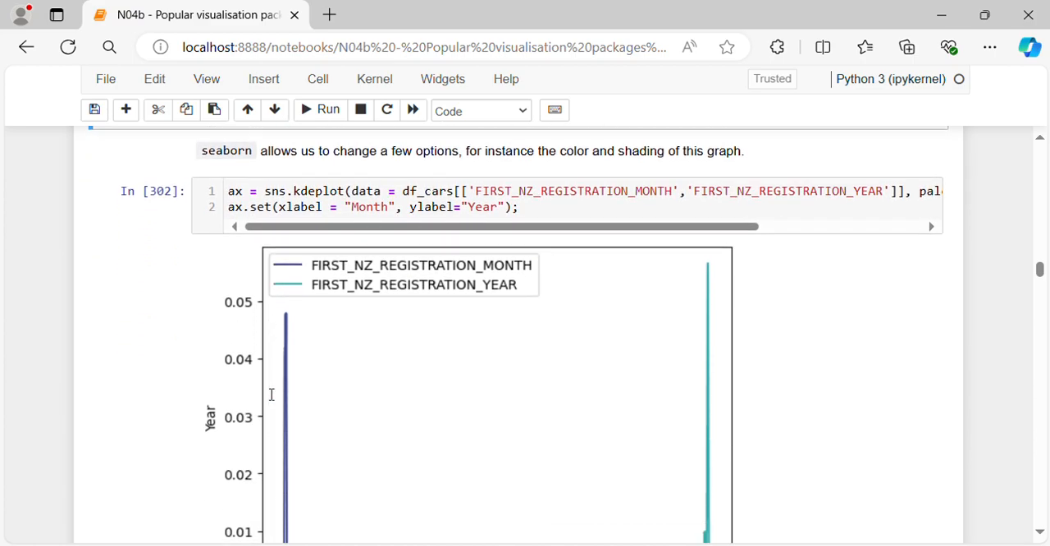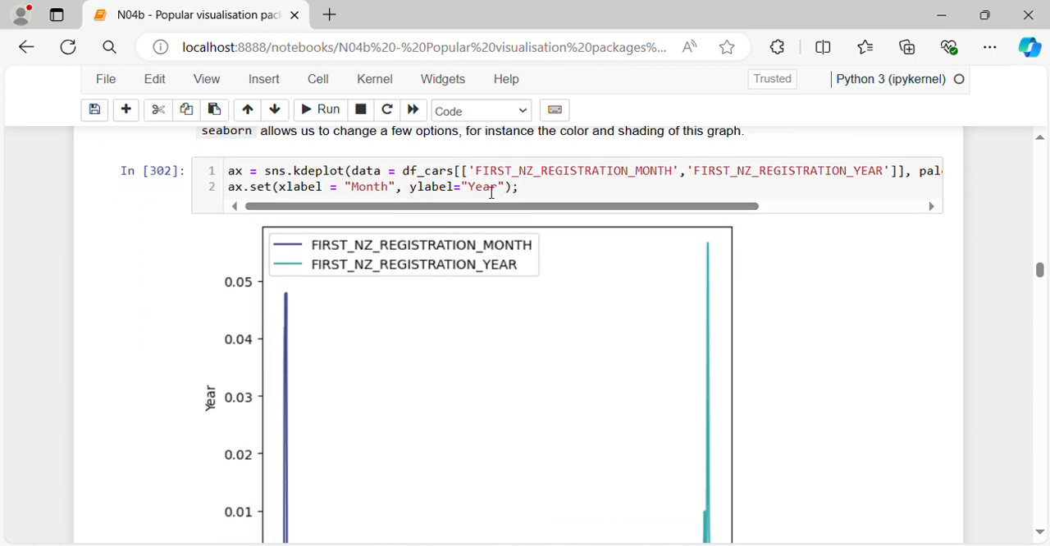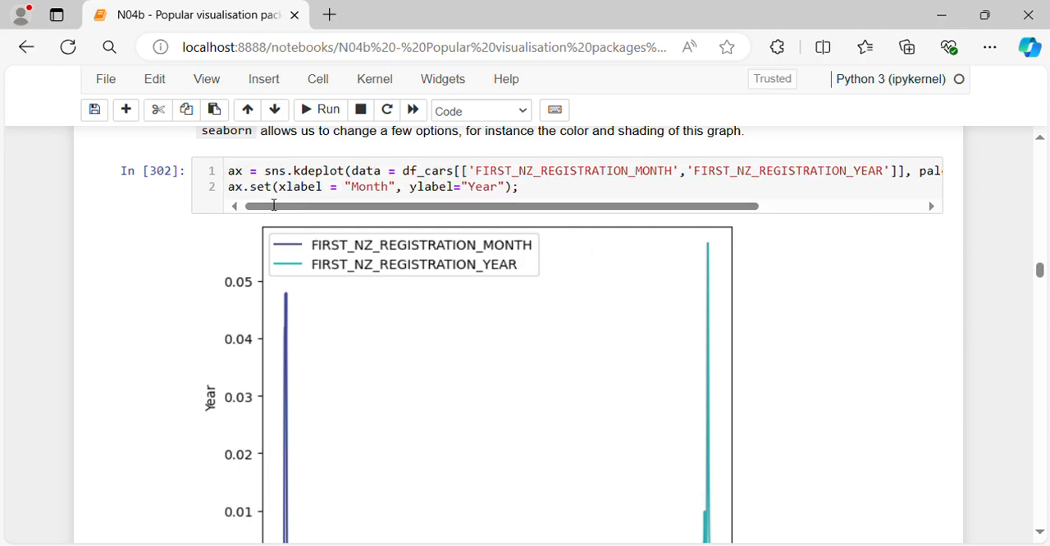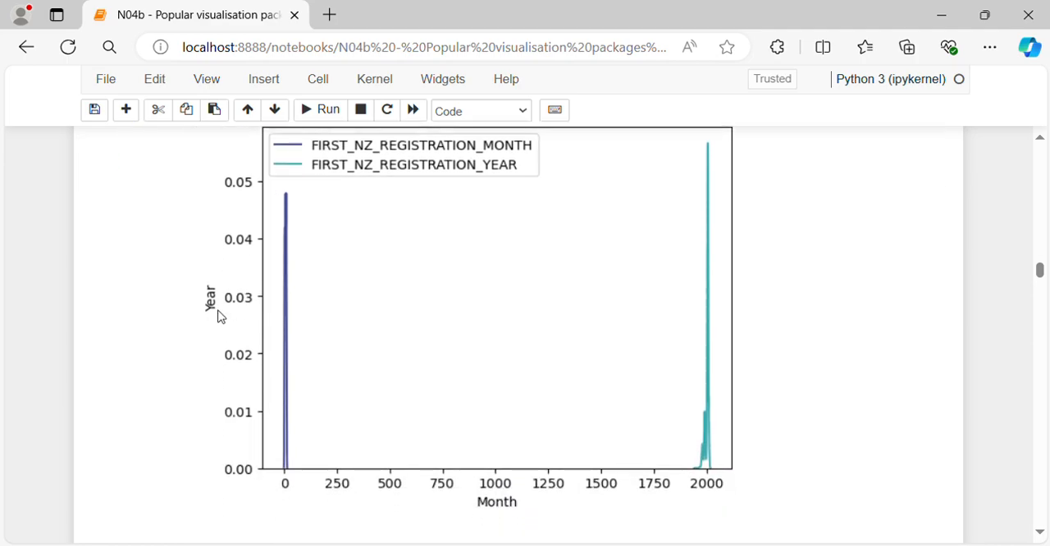Let ax equal sns.kdeplot of data equal first registration month and first New Zealand registration year, of data equal subset of df_cars, the cars data frame, for month and the year. And palette equal marker, shade equal false, and we set the X label and the Y label by passing the command ax.set(xlabel=month, ylabel=year), and we get this.